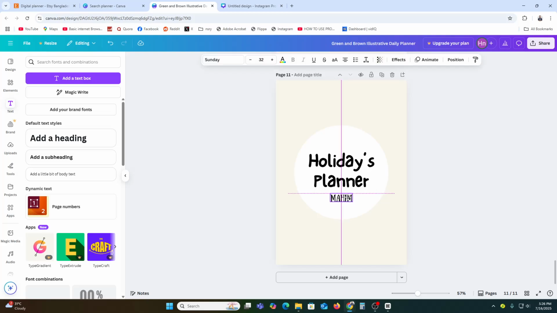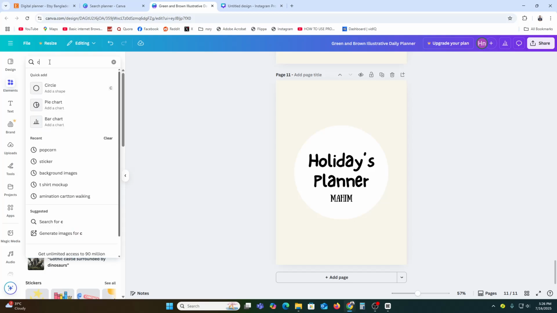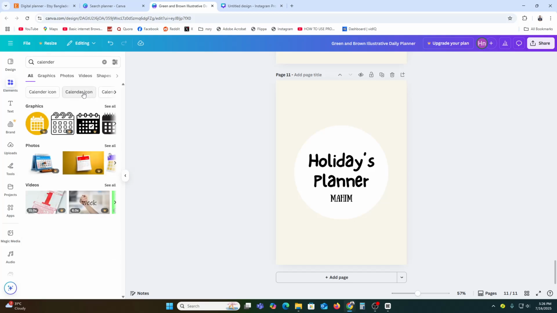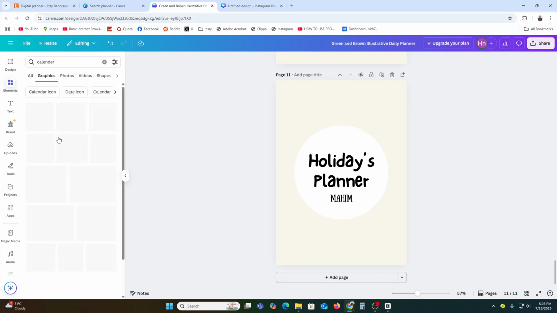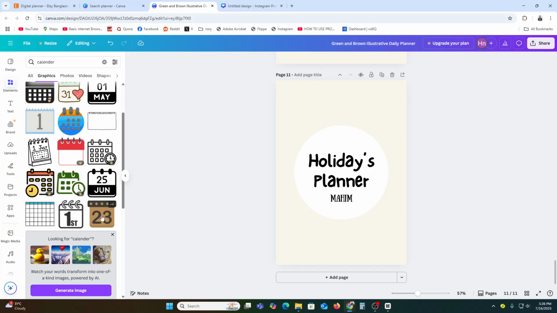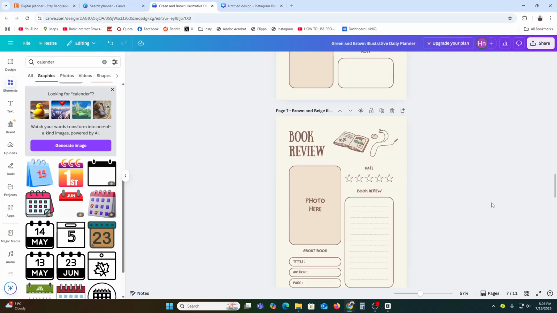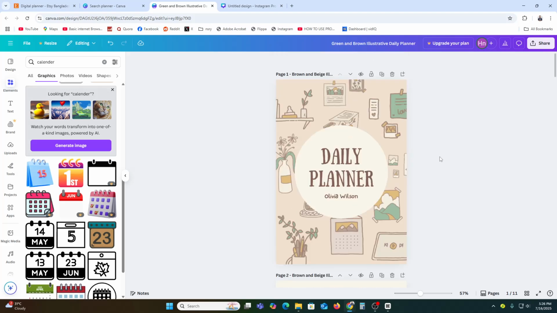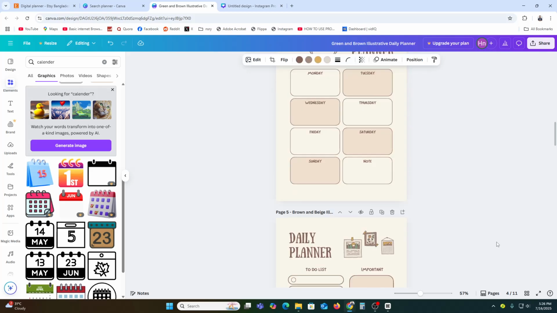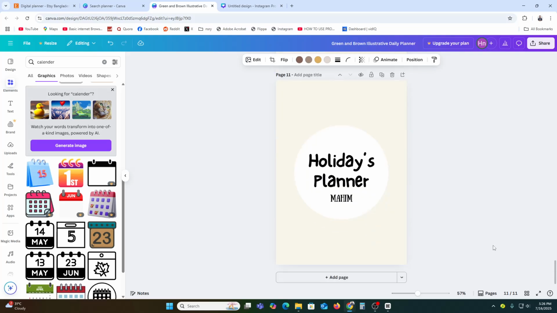Once it's done, now I will add a couple of elements, like the elements will be the calendar, and here you can actually see the graphics, so you can choose any of them, or you can see our first one. You will be able to see it. You can choose this one and then you can paste it here. So it's totally an easy one. You just need to understand.